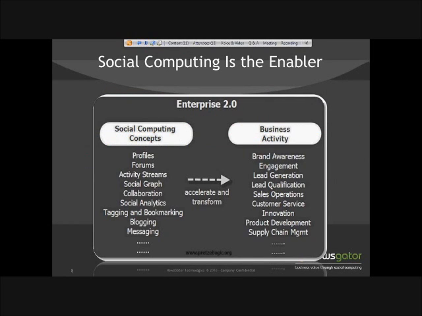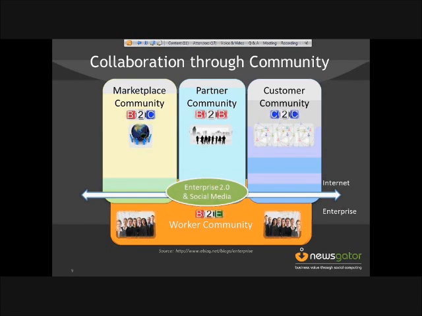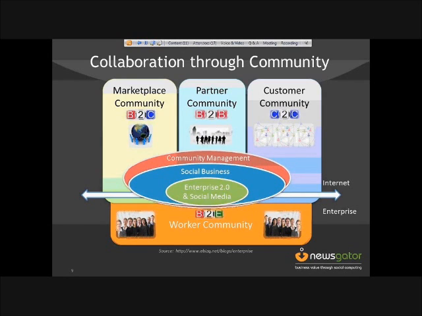You've got profiles and activity streams and tagging and bookmarking and all these Enterprise 2.0 concepts. And what we're trying to do here is accelerate and transform how we engage in these business activities that we deal with every single day. That's what the social computing piece is all about. And the key concept around all of this is building community. The communities can represent a lot of different things. Most companies are focused around Enterprise 2.0 and social media, but they haven't really gotten into social business. They haven't figured out how to build these communities and leverage them in a social business context.